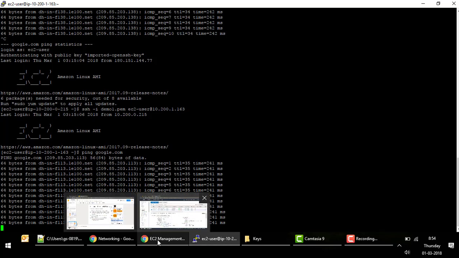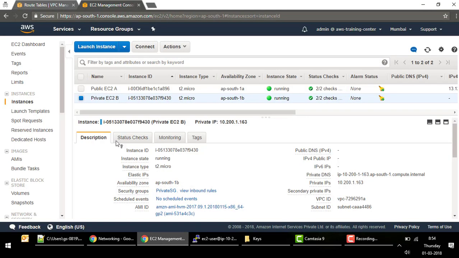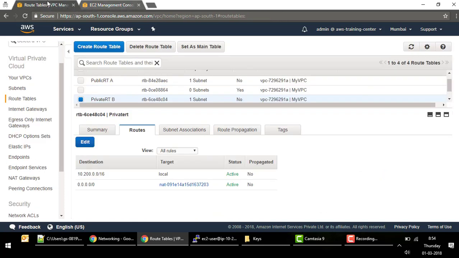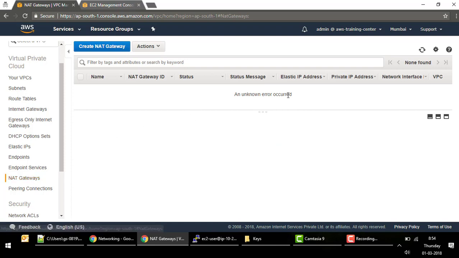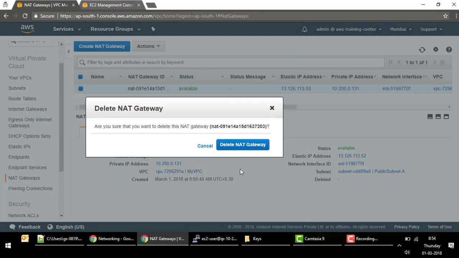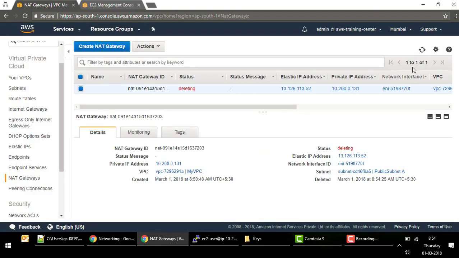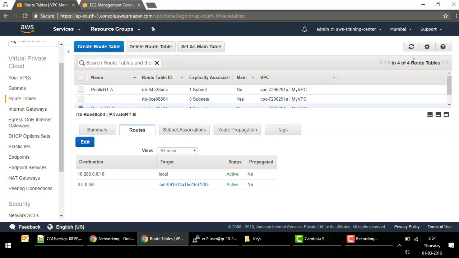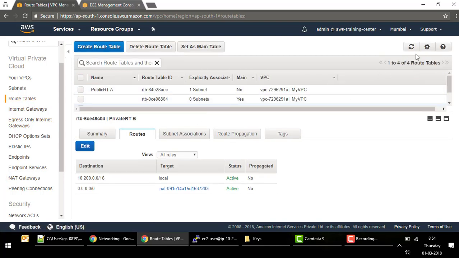One thing to note is that the NAT gateway is not included in the free tier quota, and that's why I would recommend that as soon as you're done with this part of the assignment, you delete the NAT gateway and clear the route table entry. So I'm doing the same thing. I'm going into the NAT gateway, and I'll say delete NAT gateway. This will start deleting the NAT gateway, and don't forget to clear your route table, otherwise you will see a black hole there.